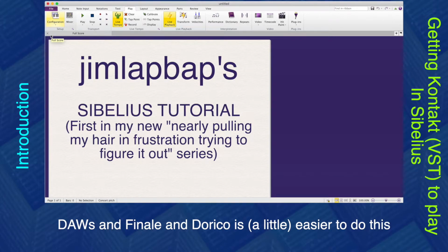It's a little trickier because if you use other programs like Finale or Dorico, it's a little bit easier to set it up because it saves it, but in Sibelius you have to save it separately.